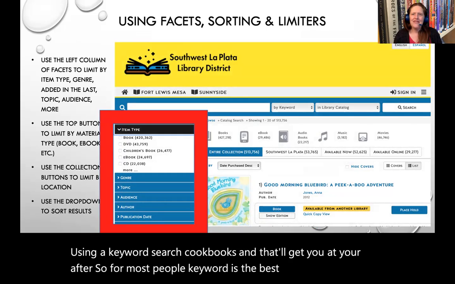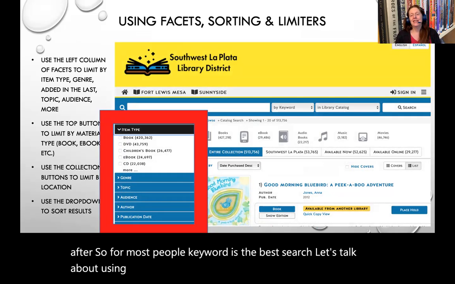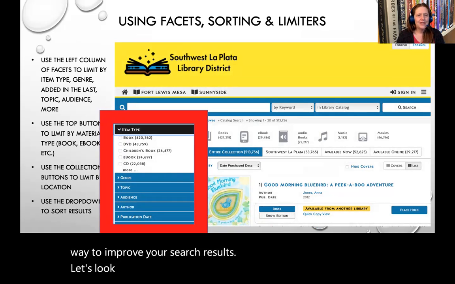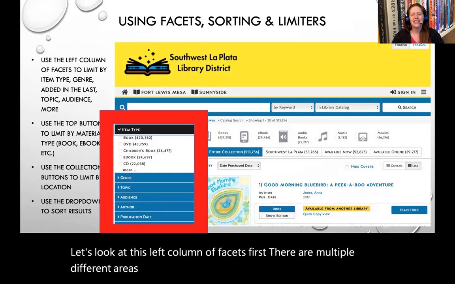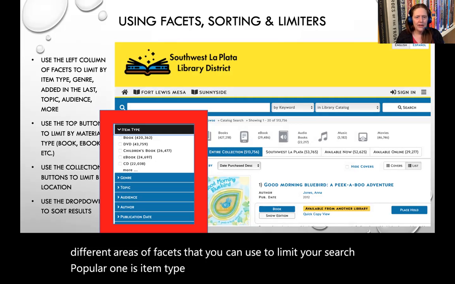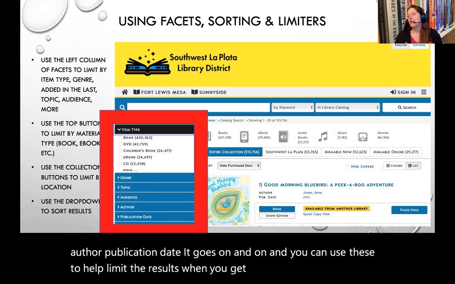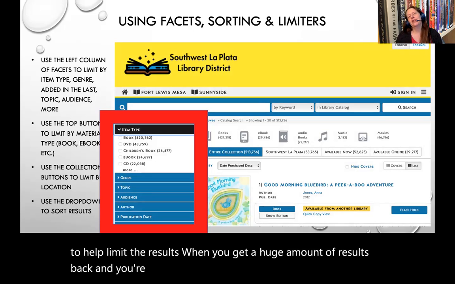Let's talk about using facets, sorting, and limiters. This is a really powerful way to improve your search results. Let's look at this left column of facets first. There are multiple different areas of facets that you can use to limit your search. A popular one is item type here, but there's also genre, audience, author, publication date. It goes on. And you can use these to help limit the results when you get a huge amount of results back and you're not seeing your particular item close to the top.